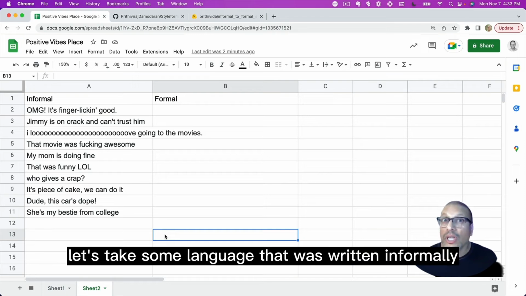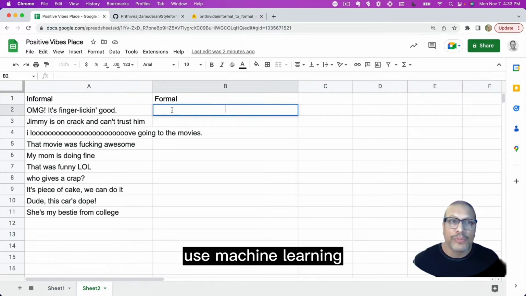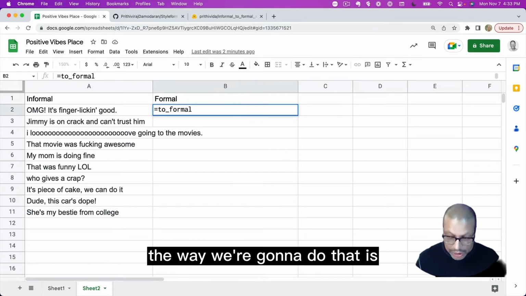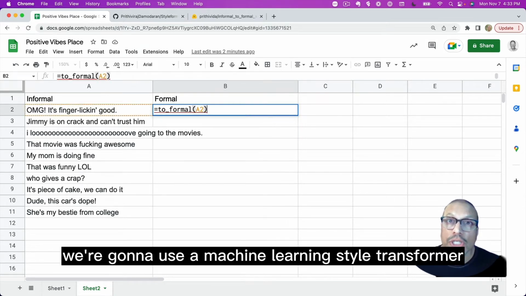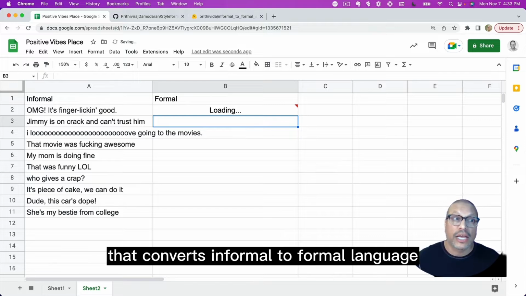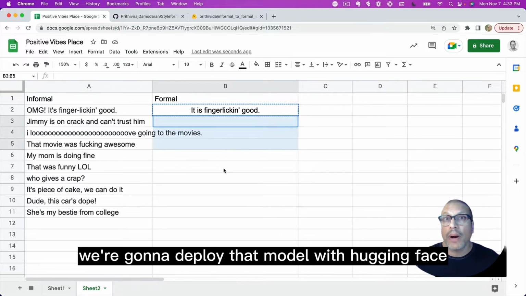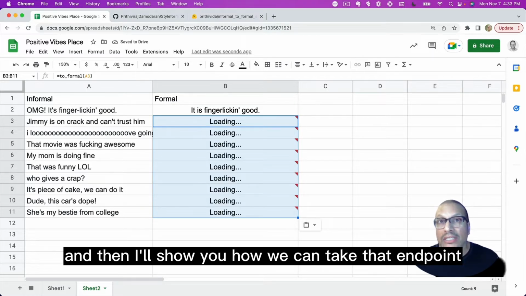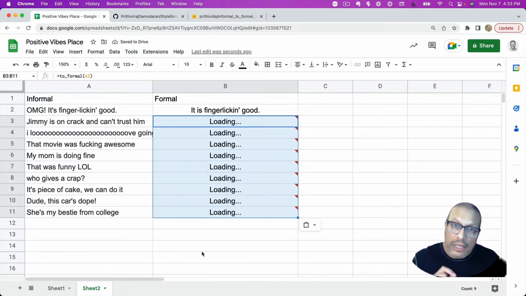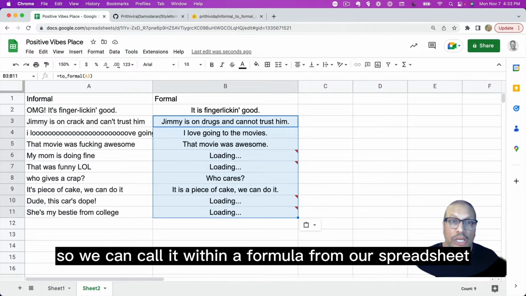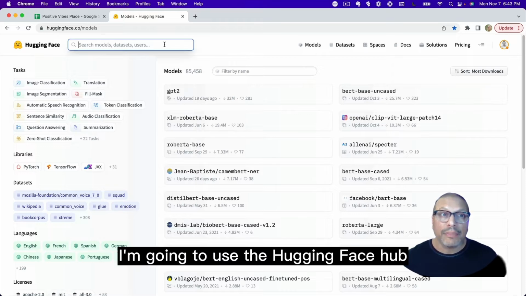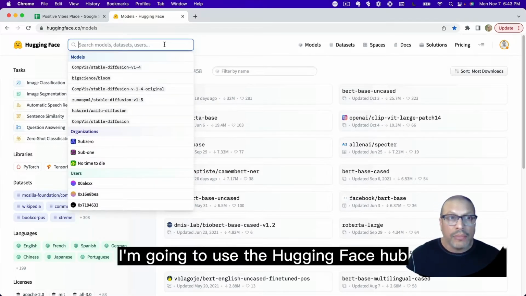Let's take some language that was written informally and use machine learning to convert that into formal language. The way we're going to do that is we're going to use a machine learning style transformer that converts informal to formal language. We're going to deploy that model with Hugging Face Inference Endpoints, and then I'll show you how we can take that endpoint and insert it into the spreadsheet so we can call it within a formula from a spreadsheet. To get the model, I'm going to use the Hugging Face hub.